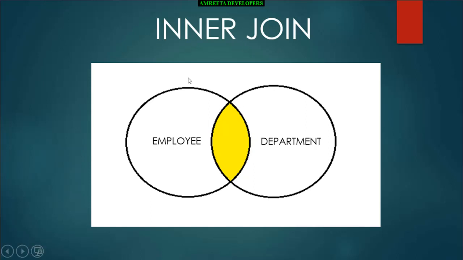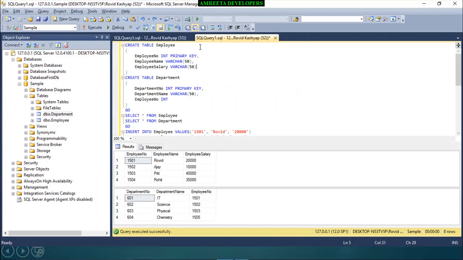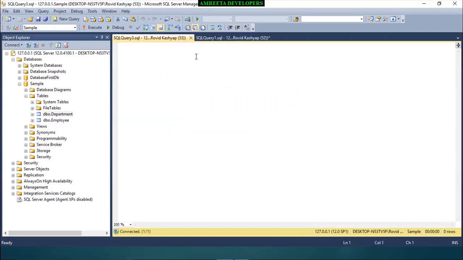If we write the query, it will be: select something from the employee table and also from the department table using the inner join, on which the employee number should be equal to the department table's employee number. The result displayed will be those records which are common in both tables. Let's see by example.